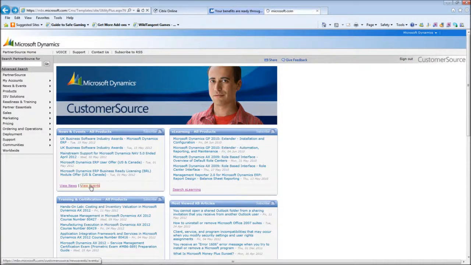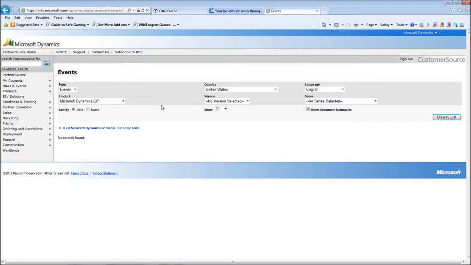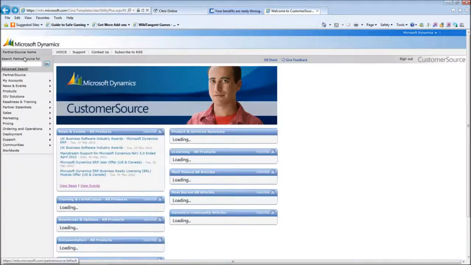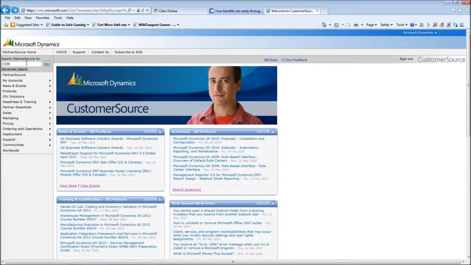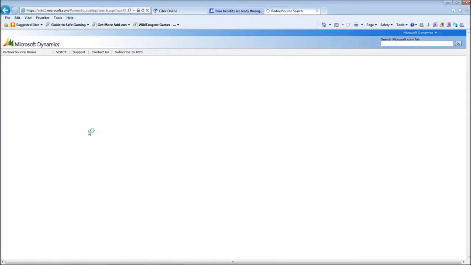View events. So if you want to see what's going on throughout the community, there's nothing going on right now. But we recently did the convergence, and so you can also type in convergence, and do searches on the portal. Instead of having to go through a menu, you can go right to certain sections.